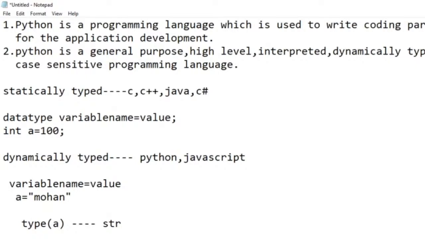So in Python programming, we need not specify any data type. You just focus on your value, which value you want to supply to which variable. The data type will be decided automatically. So this is completely user friendly. Only focus on values, and the data type will be decided internally based on your values.